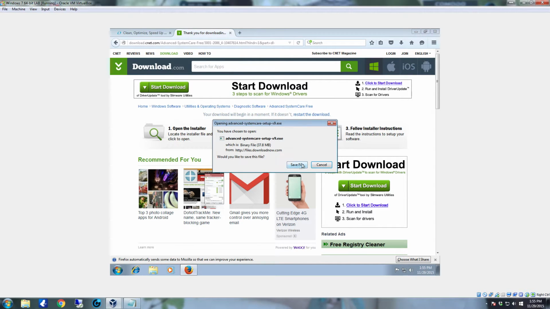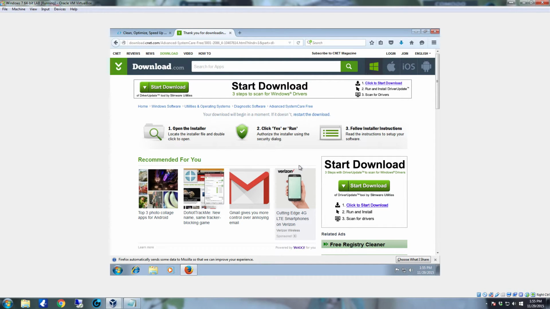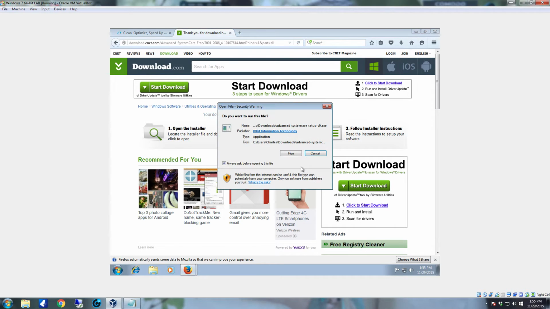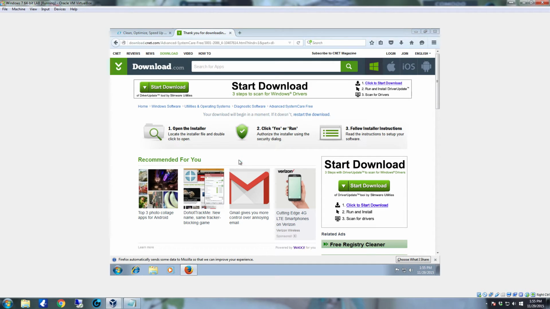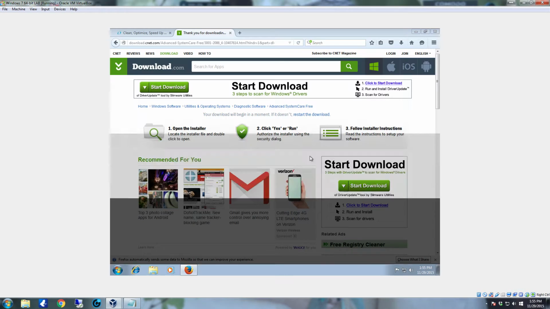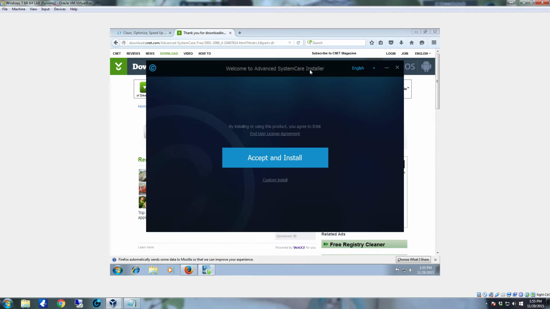So once it finally comes up, hit save file. Once it finishes, the arrow will turn solid. Just click on that. Click on Advanced System Care. Your open file security warning will come up. Click run. User account control will come up. Click yes. And now you can start the process of doing the installs. So the first thing you want to do is click accept and install.